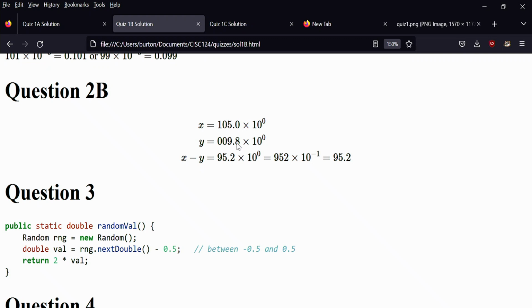I don't remember the exact number. It may not be 9.8. But anyway, it's 9.89, I think. So you just keep that digit that's after the decimal place. You lose any other digits, right? And then do the subtraction. So that's 95.2 times 10 to the 0. You have 3 significant digits, so that fits in our floating point format.